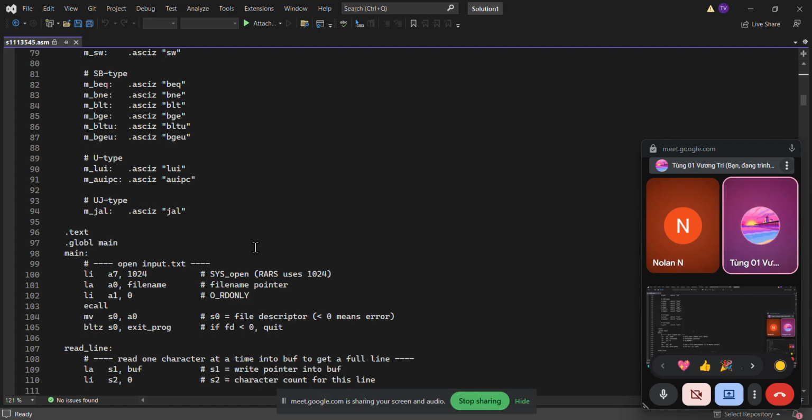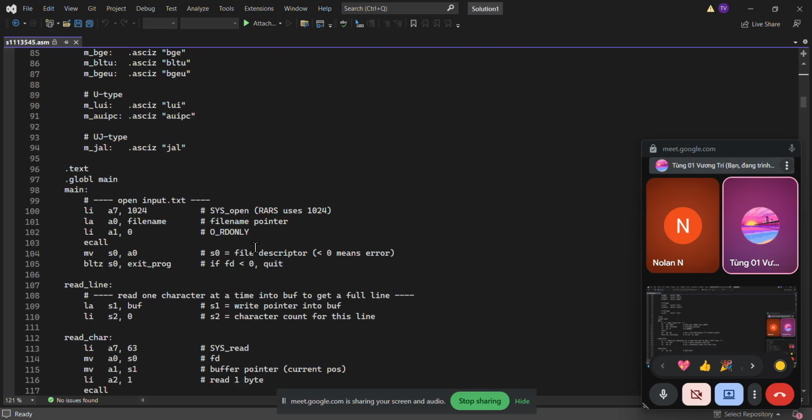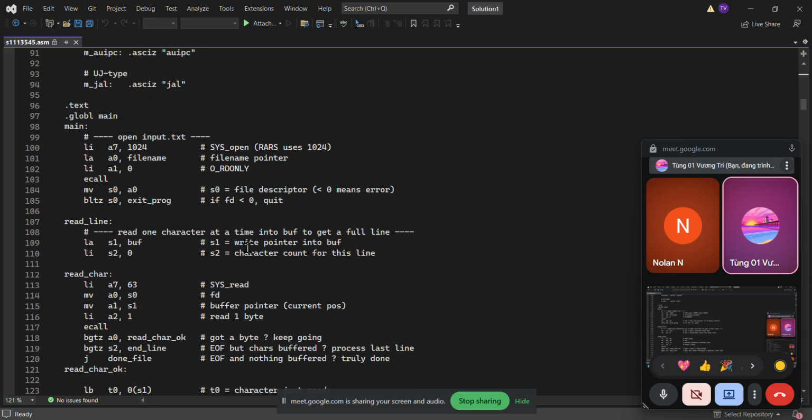And in main, I open input.txt with syscall 1024, open, and save the file descriptor in S0. If opening fails, the FD will be negative and I jump straight to exit program. Then read line resets the buffer pointer and character count, and read char reads 1 byte at a time using syscall 63. If a byte comes in, I check it.